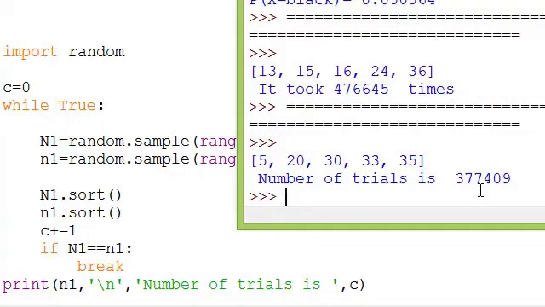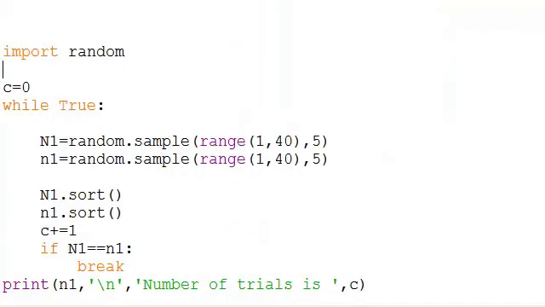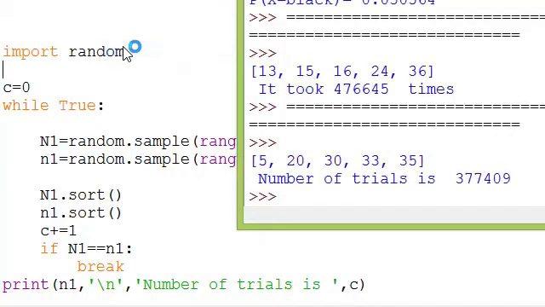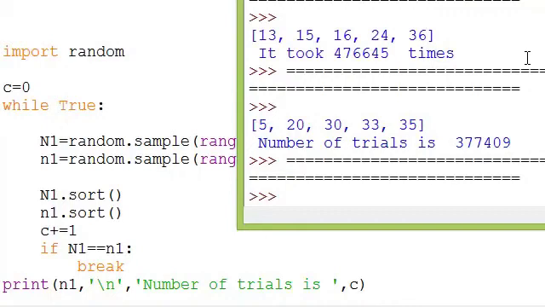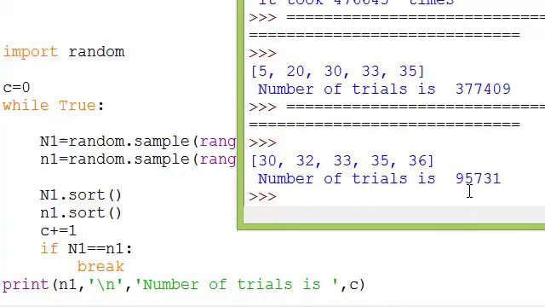Wow, that's crazy. So let's run the program again. Sometimes I think one time it was 16,000. That was the smallest I have ever seen it. Well, here's one that's not too bad: 95,000. You would have to have spent $95,000 before you won your first lottery.